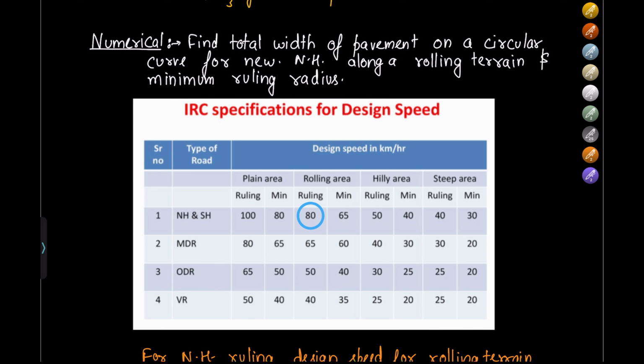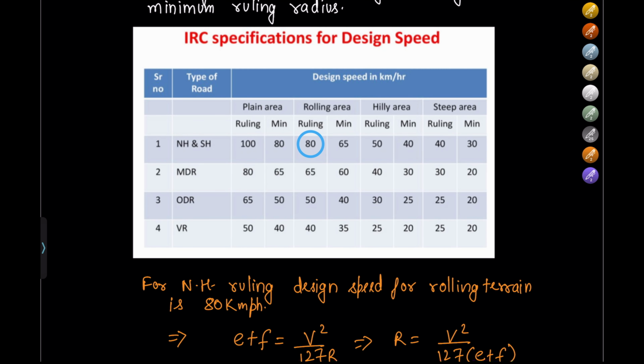So that's all from my side for this video. This has been a short video just for the numerical purpose of ruling radius and extra widening.